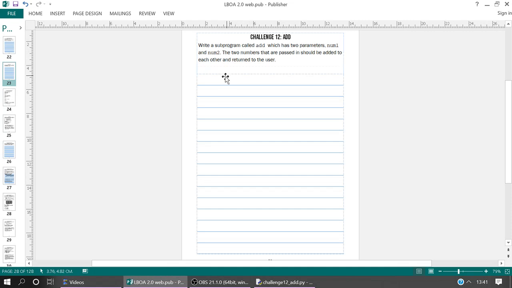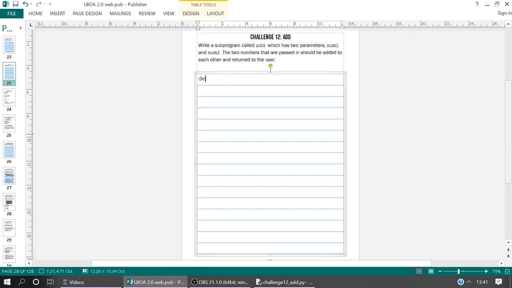They've already said it's a subprogram, so we know we need to start in Python with the keyword def to define our function. It tells us the name of this function is add, and it has two parameters, which are num1 and num2. What it then says is that the two numbers that are passed in should be added to each other and returned. So all we need to do is make a return variable. Let's call it sum. I'm going to say equals num1 plus num2. And then all we need to do is return sum.